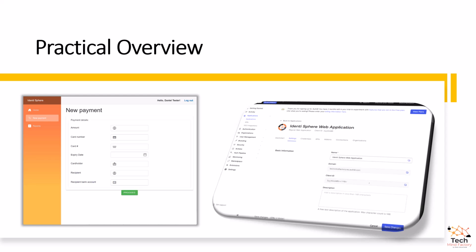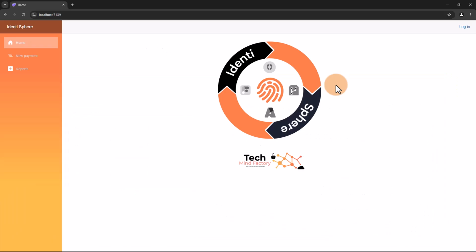Now it's time to see it in practice, so let's jump into a practical demo. So here is the Blazor web application I created with .NET C#. This application is secured with Auth0. So now let's see the full scenario before we jump into technical details.